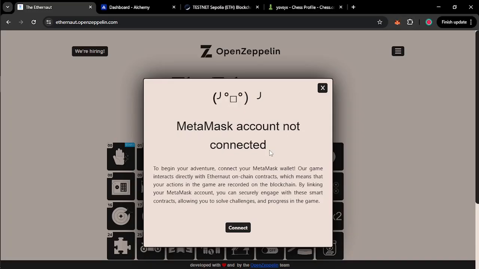If you don't have MetaMask, I'll leave a link down in the description to a video that shows you how to install MetaMask. If you don't have MetaMask, pause the video, go install the extension, and connect your wallet. So let's get started.